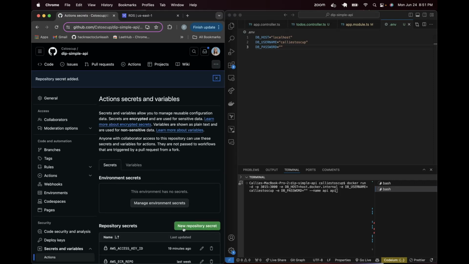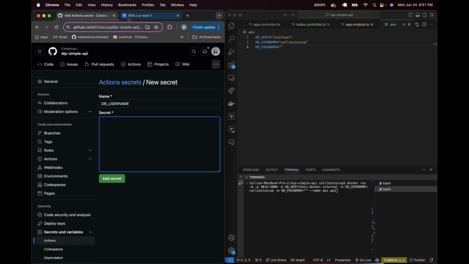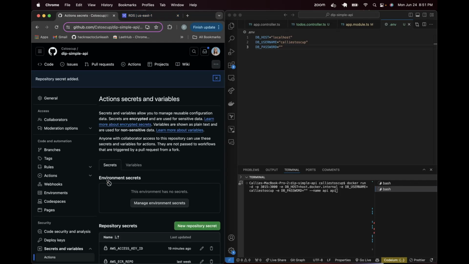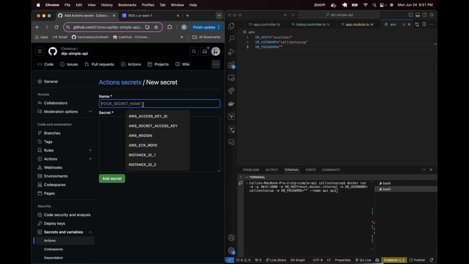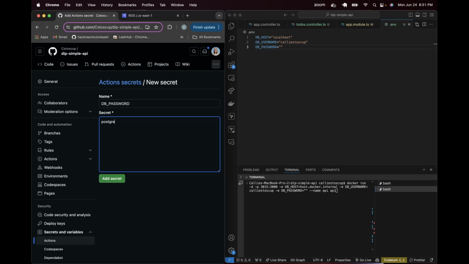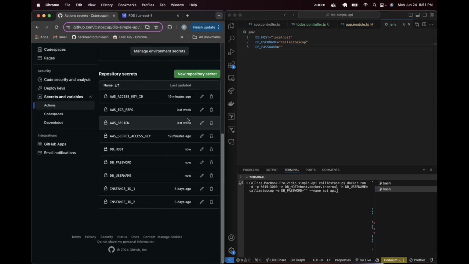All right, next one, new secret, database username. All right, and you'll remember that we did Postgres for both the username and the password to make that work. So new repository secret, db password will also be Postgres. All right, so now we have all of our secrets.